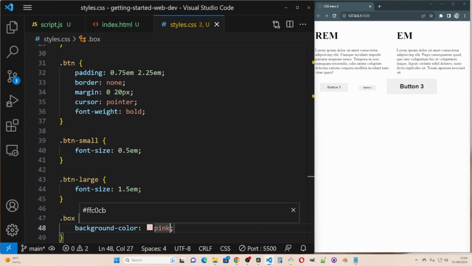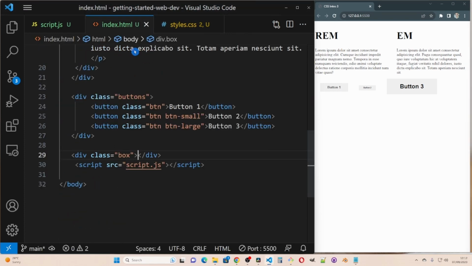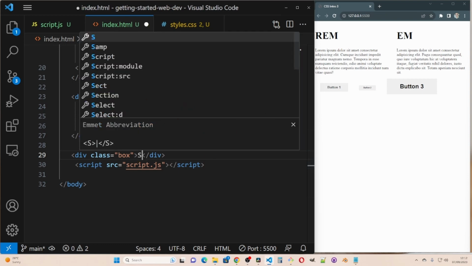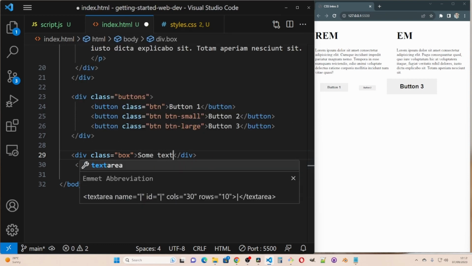I'll give it background color of pink. Nothing shows up. It will only show up if either I put something that already has height, like text, or I give it height. So I'll give it some text. Now I get the pink color. Height is the same height as the text, and the width is 100% because a width of 100% is the default for a div element.